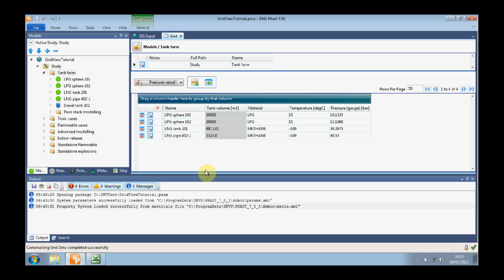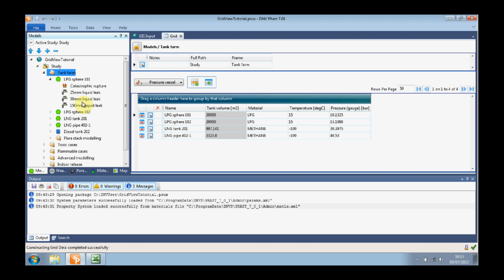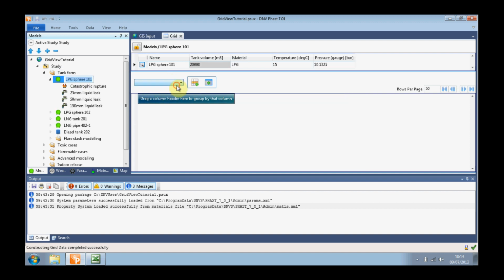We can now explore, for example, how changing the orifice diameter of a pressure vessel leak affects the results by adding and editing new leaks in Excel and increasing the orifice diameter in small increments. So firstly, we want to select the LPG Sphere 102 pressure vessel in the tank farm folder in the upper grid, and in the lower grid select leak.